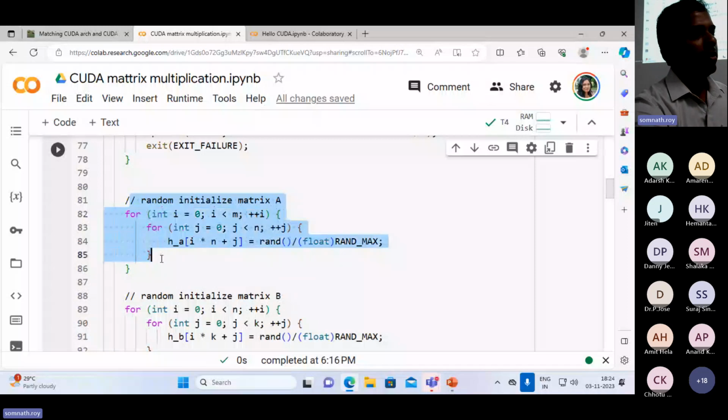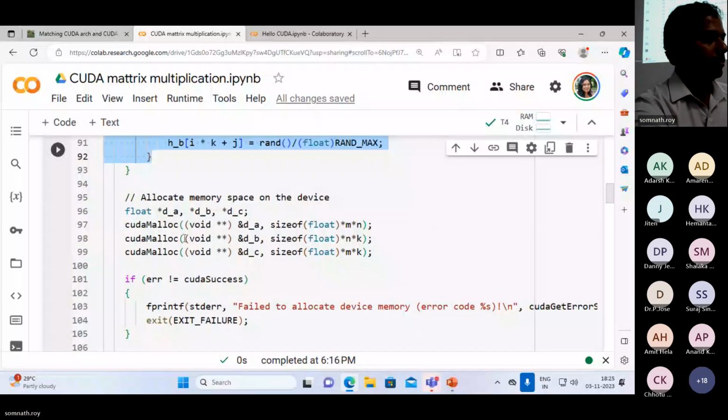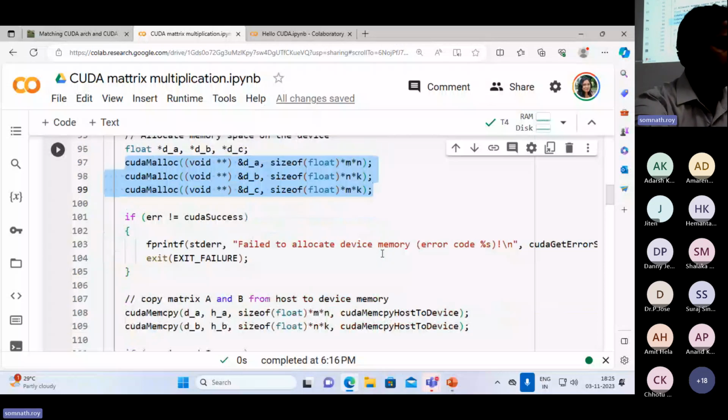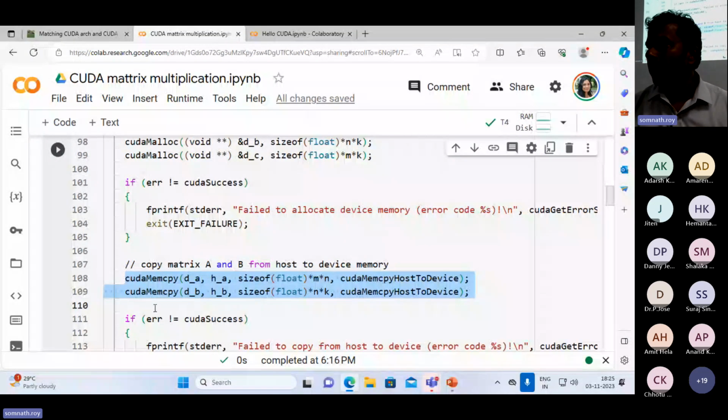And this is a piece of code which randomly initializes matrices A and B with random float numbers. In a similar way, we are allocating matrices in the device memory by using cudaMalloc. Once the matrices are allocated in device memory, we transfer the two matrices by cudaMemcpy from host to device.